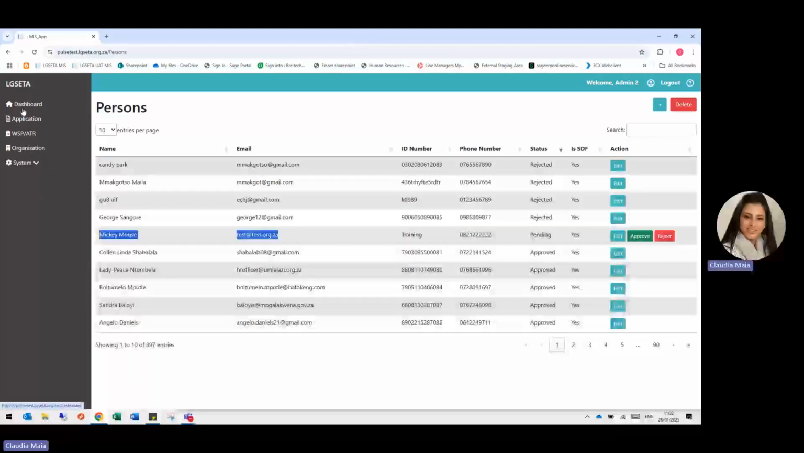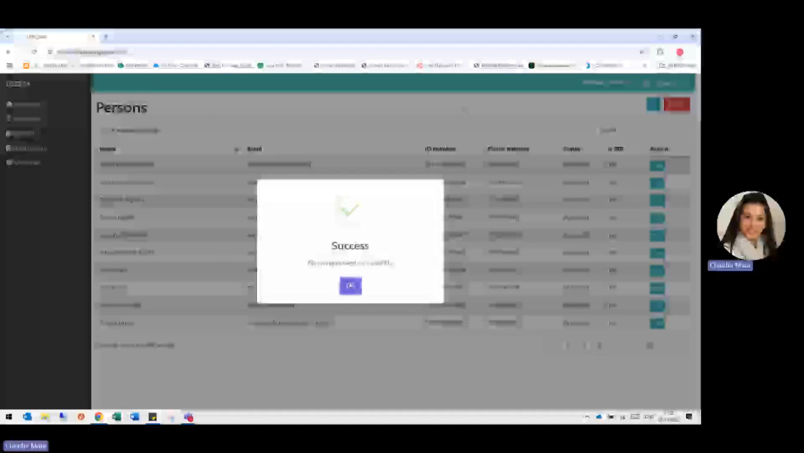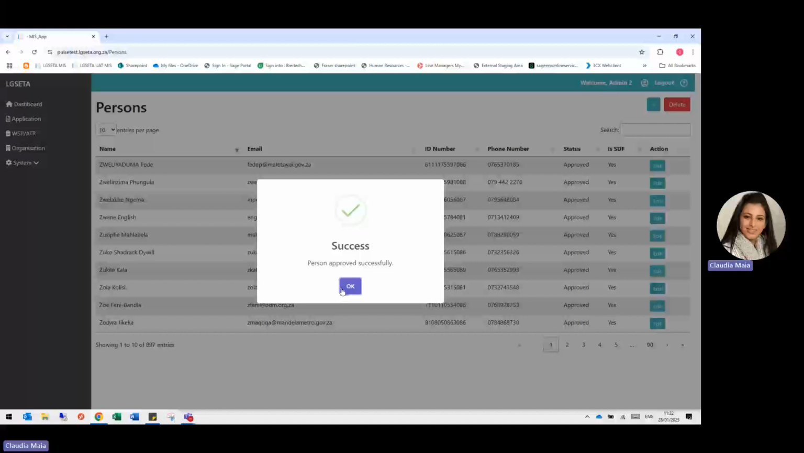With that specific item, you are then able to, as an SDF, log in. If I go ahead and approve the specific SDF, an email will go out to say the person record has been approved.